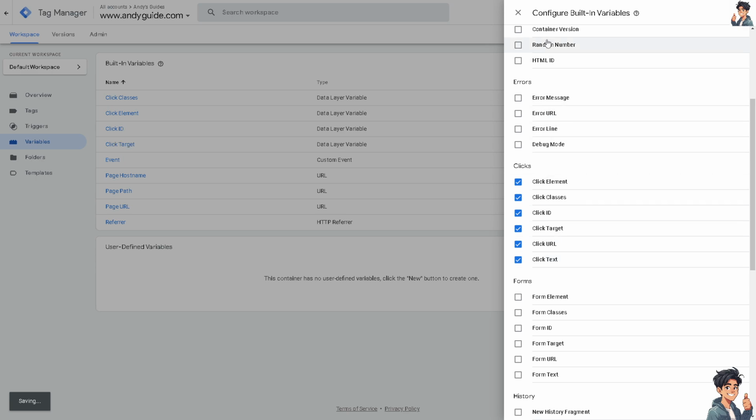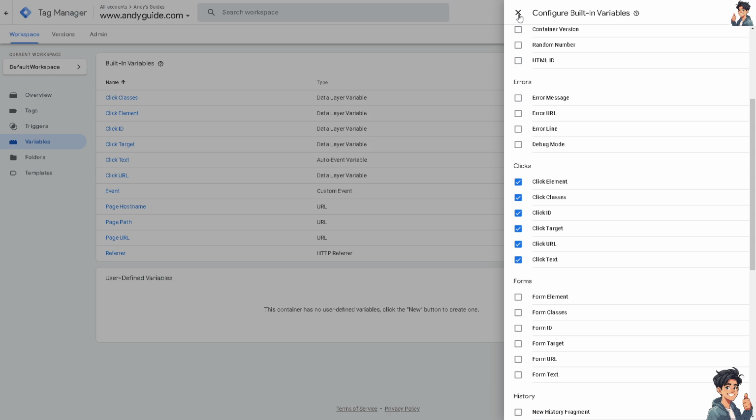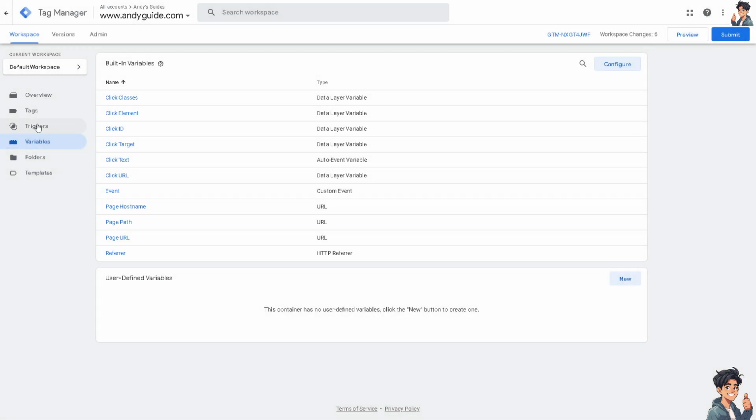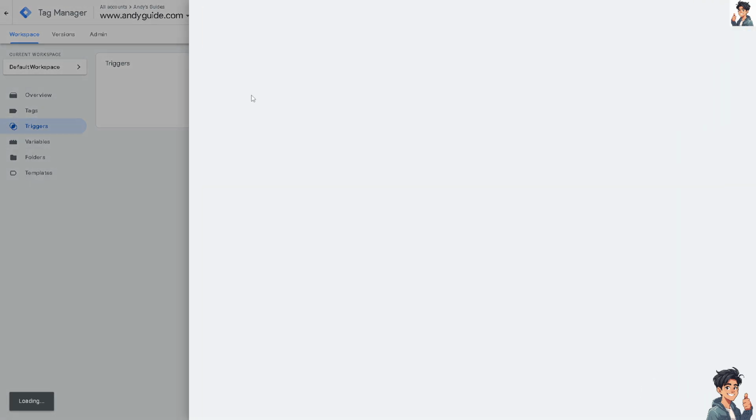Once you've done that, just click the X button, and the next option that we are going to do from here is click on triggers. Now, what are triggers? On triggers, just wait for it to load. You would have the option to create new. Basically, this container has no triggers yet. When you click on the new button to create one, we would be able to have an option to rename it.